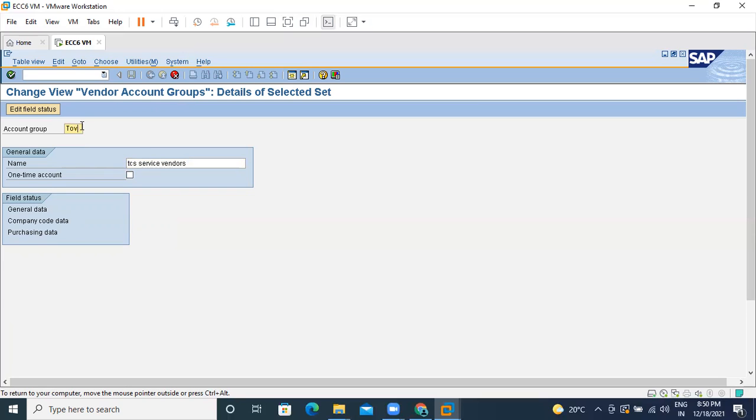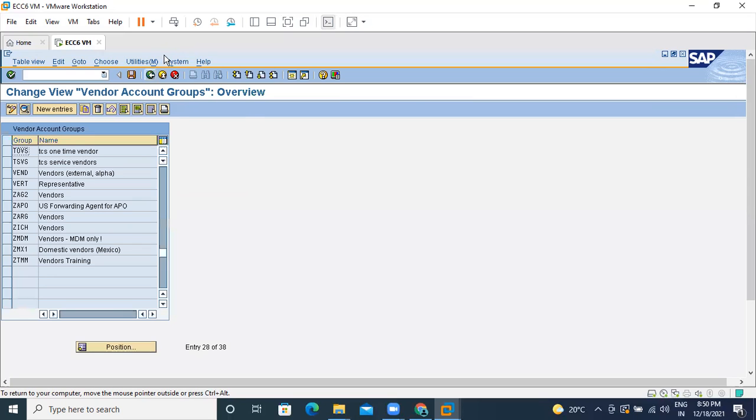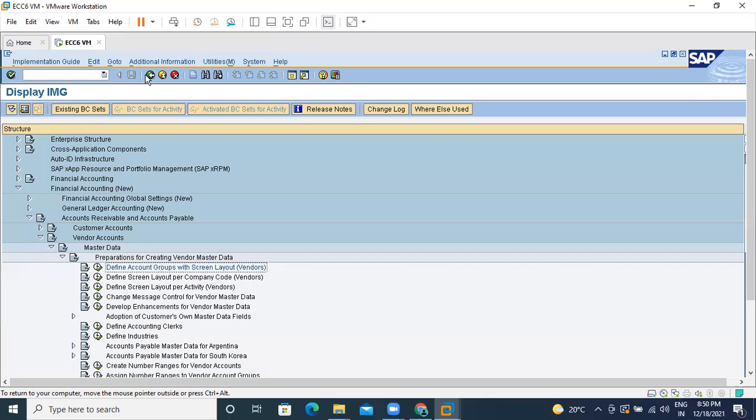TOVS, TCS one-time vendor. We have to select the one-time account. Then enter, click on the save button. Then press the back button. So now we created the account groups.